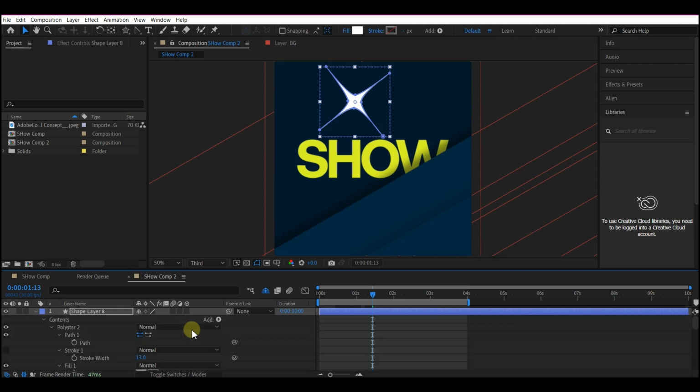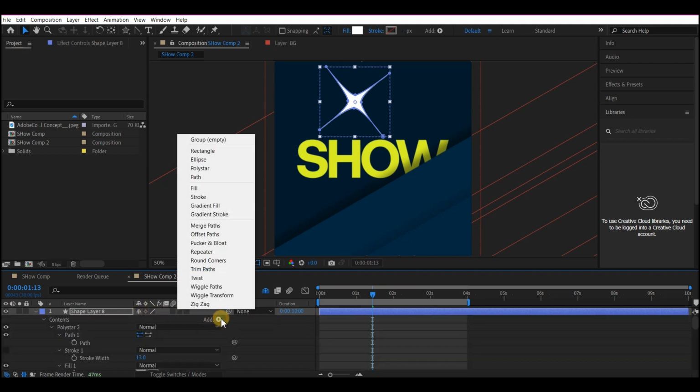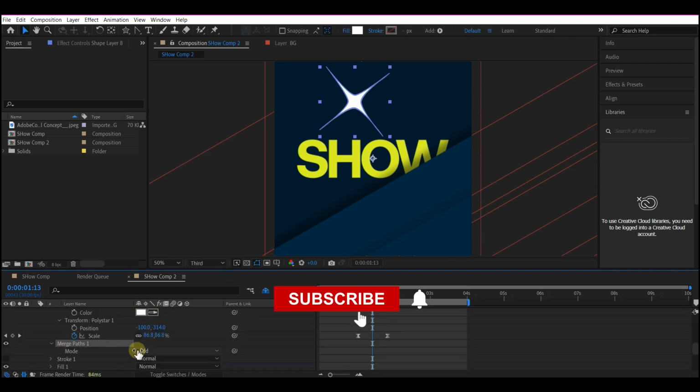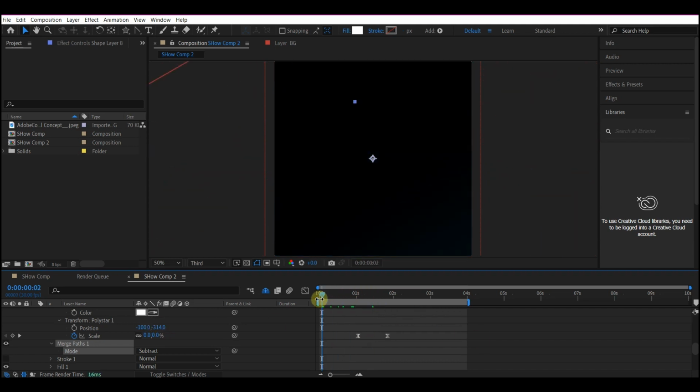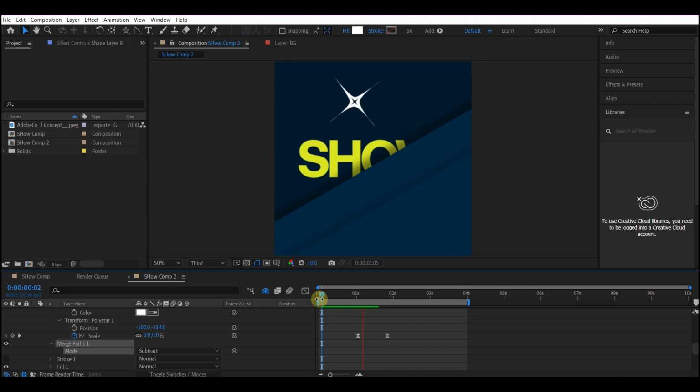Hit U U again to reveal the add property. Then click on it and then add merge path. On the merge path option, set it to subtract, and that is going to give you this.